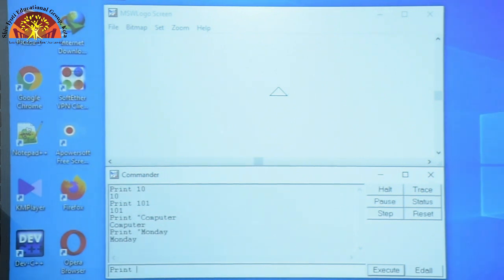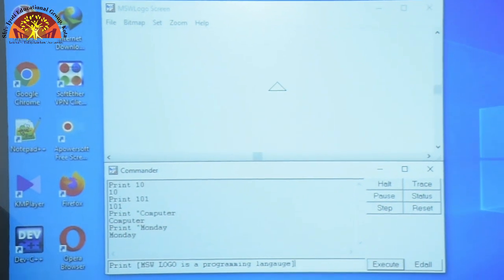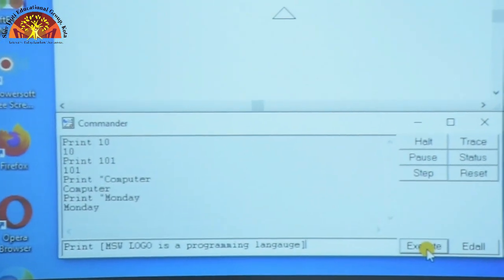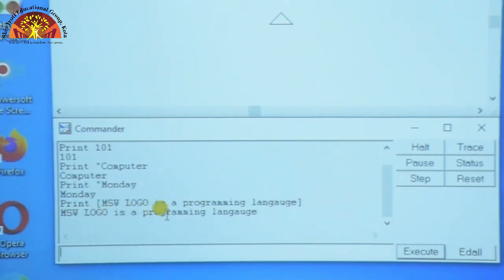Now we will see the example of printing sentences. For this I write print, square bracket, and my sentence is MSW logo is a programming language. Here we have to enclose the sentence in square brackets. Now I will close the square bracket and press the enter key, or you can press the execute key. Here you can see the print command followed by the sentence is executed in the recall list box, followed by its output, which is the sentence MSW logo is a programming language.